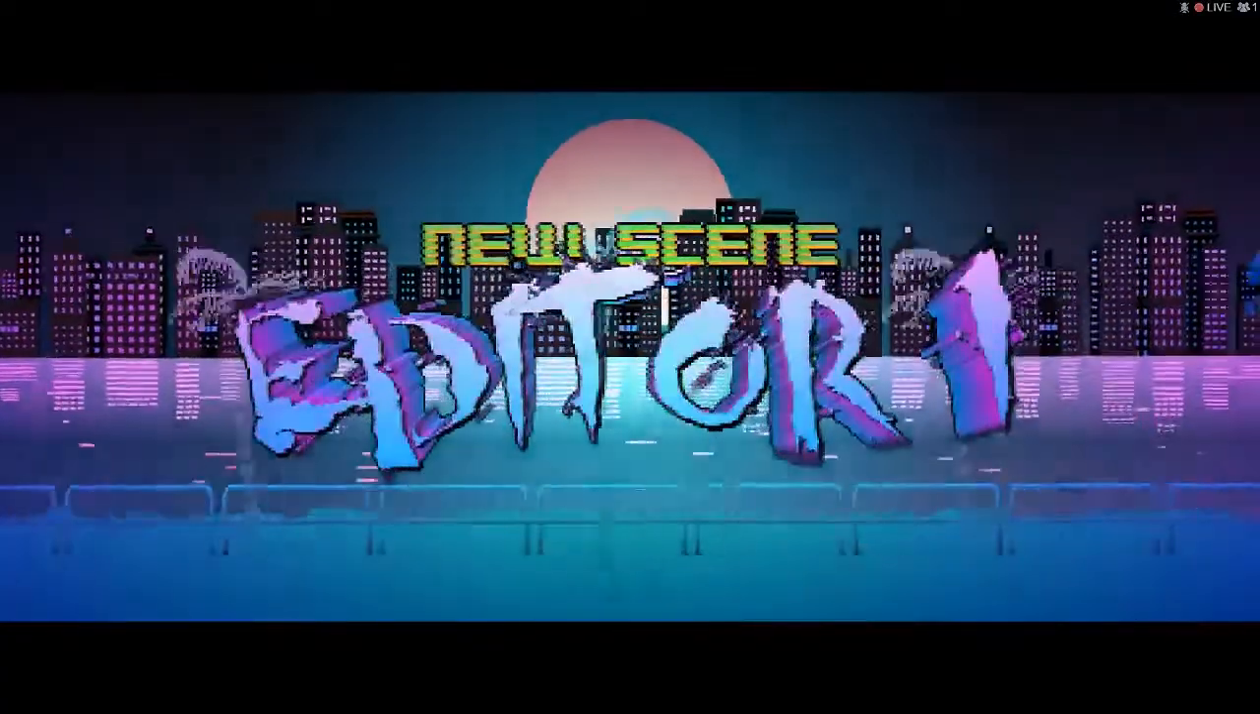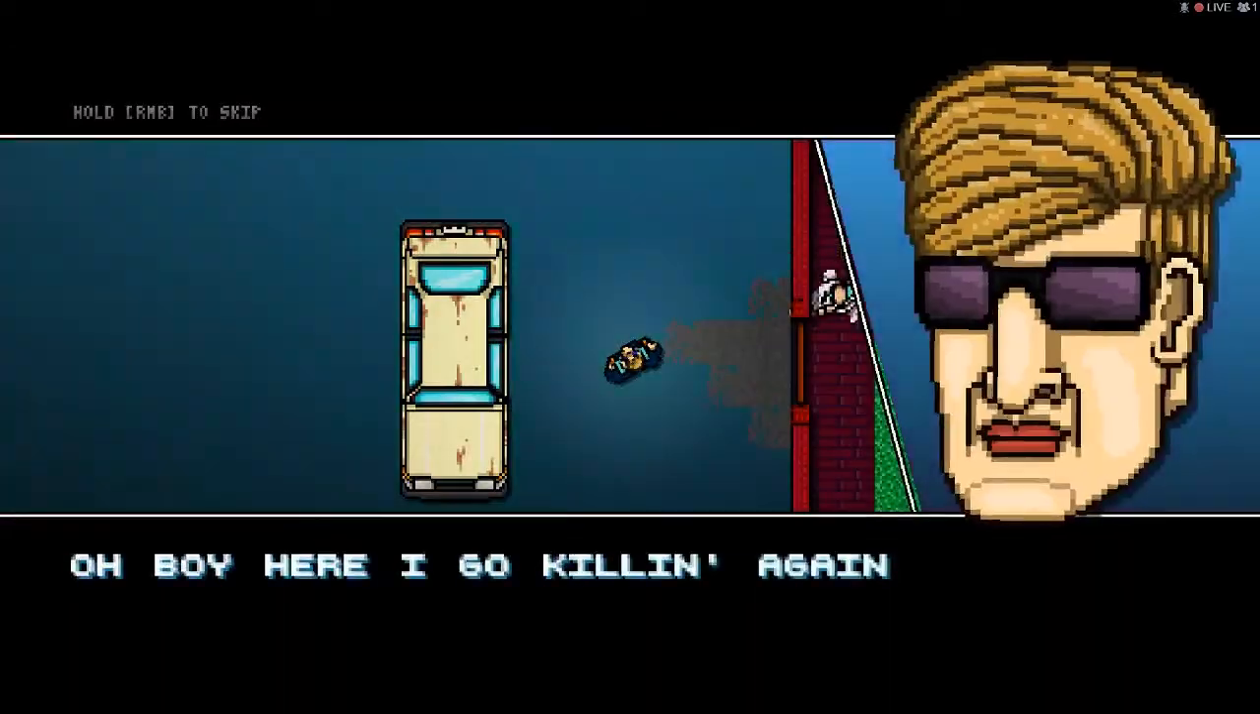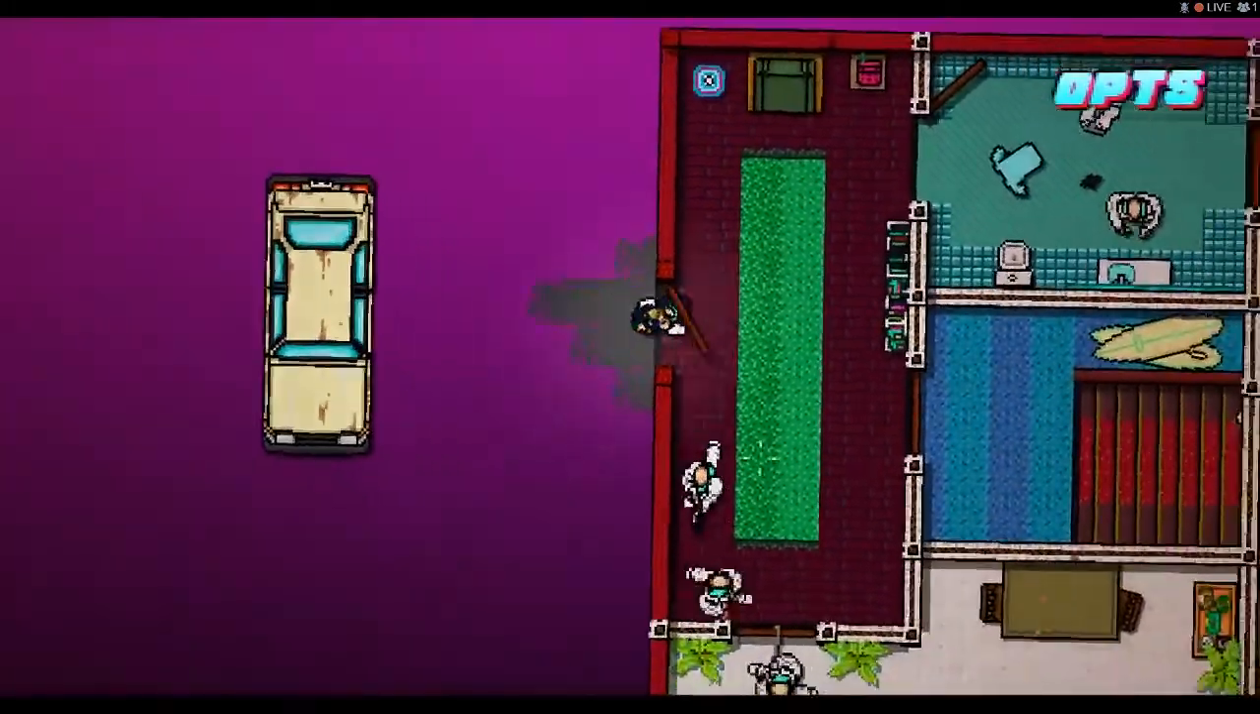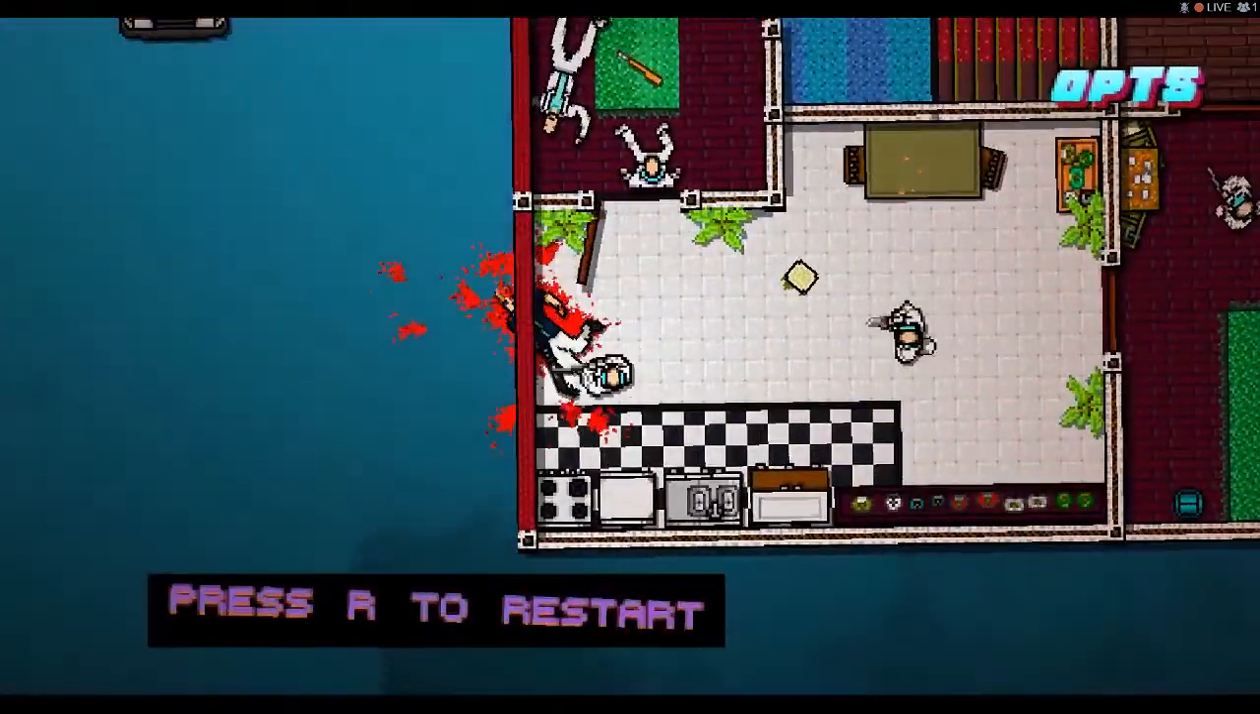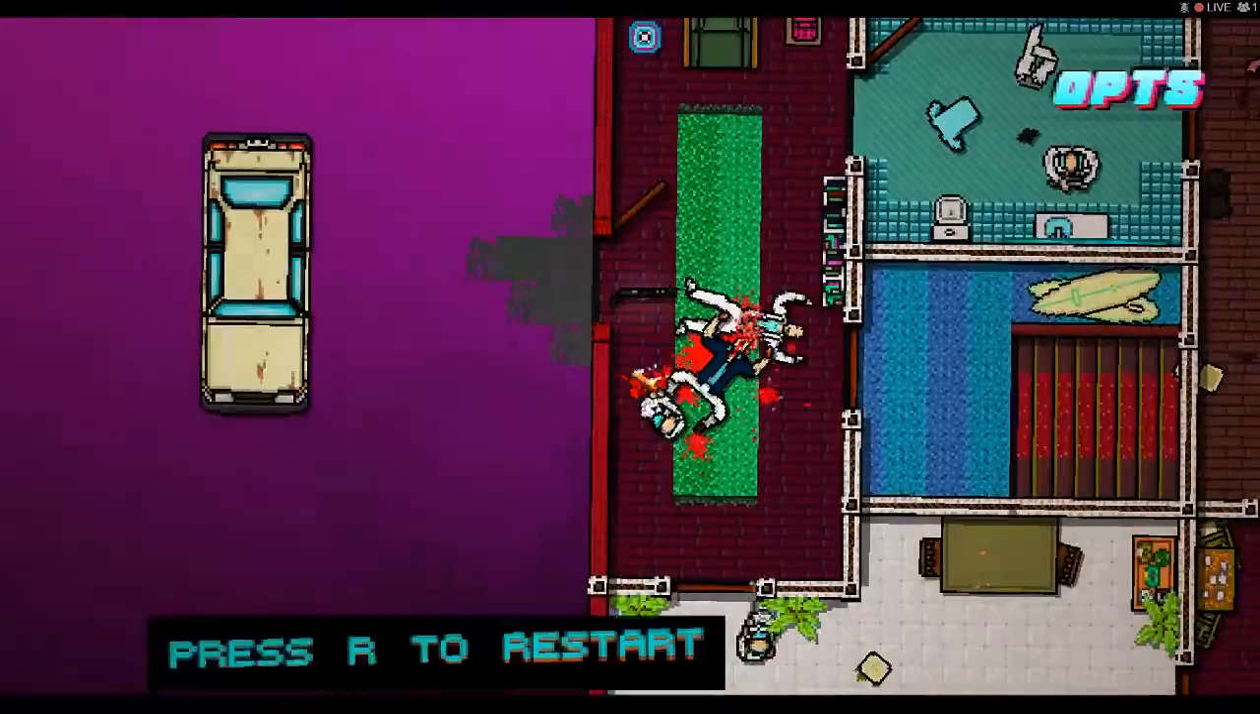So your level starts, and Hammer's like, "Oh boy, here I go killing again." And he comes in, kicking ass, and then he dies. "Oh boy, here I go killing again."